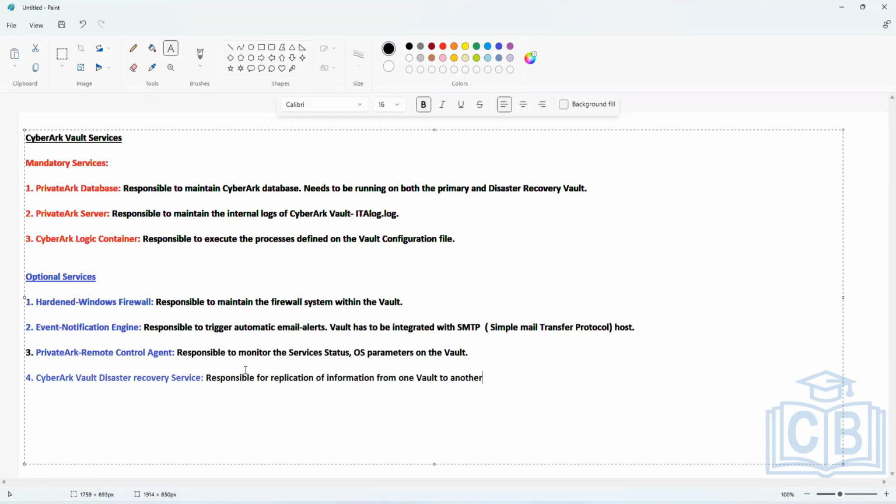Okay? So it's responsible for replication of information from one vault to another, and this service has to be running on the disaster recovery vault. The service is not meant for the primary systems, because the primary systems do not need to replicate the information from anywhere. Only the disaster recovery vault will have this DR service running. That's all.